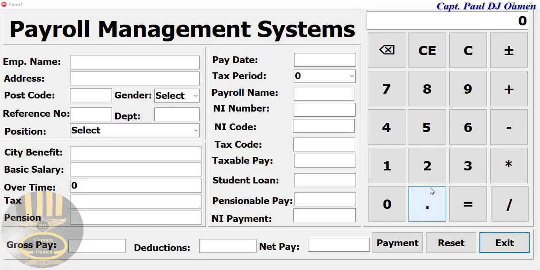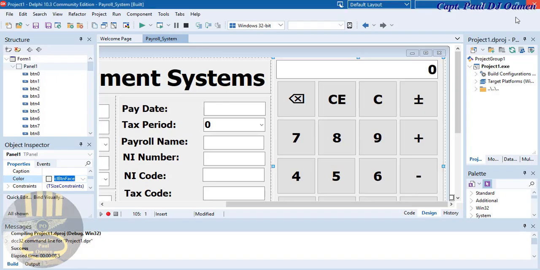And welcome back to the second part of this tutorial. Now I'm going to exit out and let's start work with the coding.